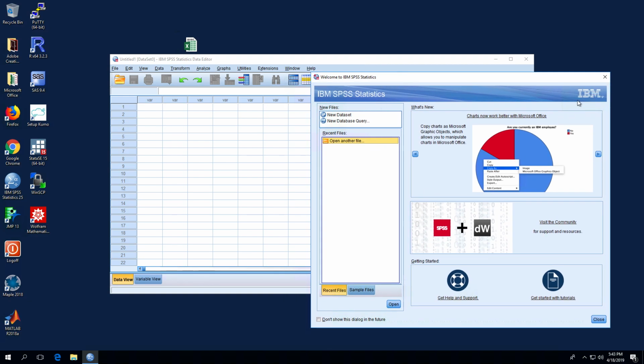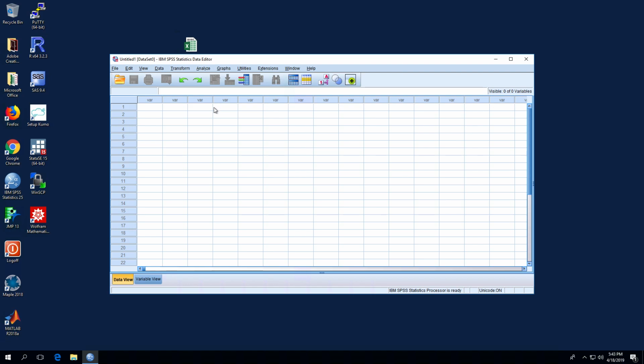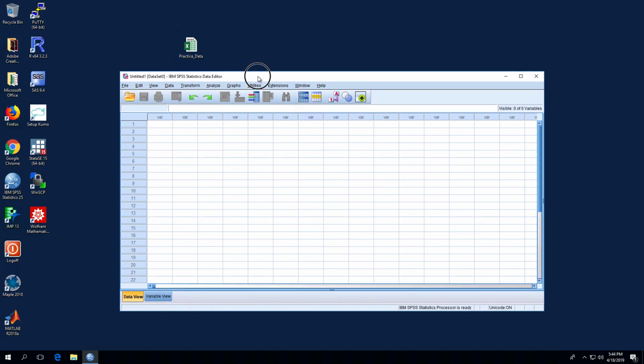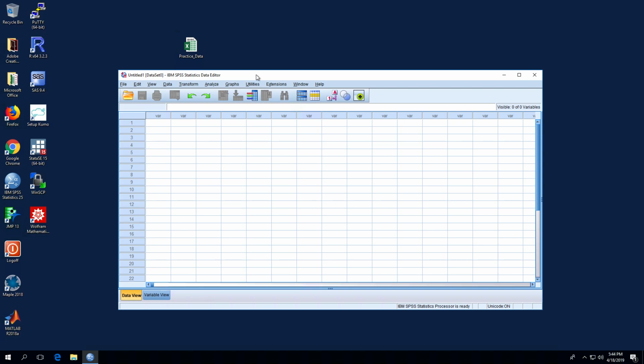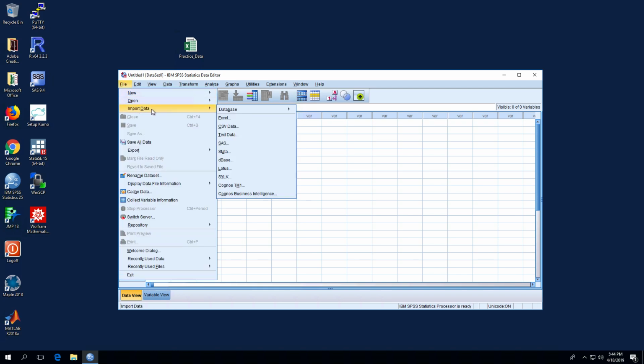I usually just get rid of it. It's kind of just an advertisement for stuff that IBM is saying the software can do. We don't need it. We've got this here in the middle, which is our basic spreadsheet. It's going to look a lot like an Excel spreadsheet, but it does work slightly differently. So what I'm going to do is go File, Import Data, and Excel.